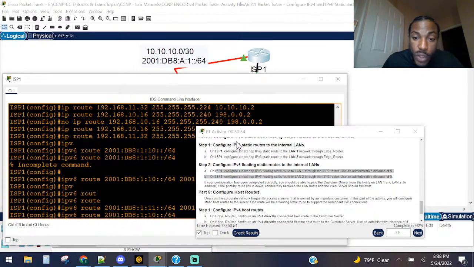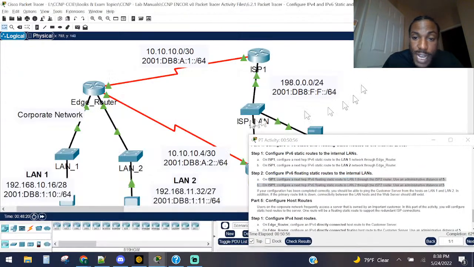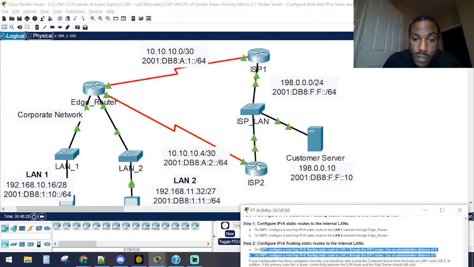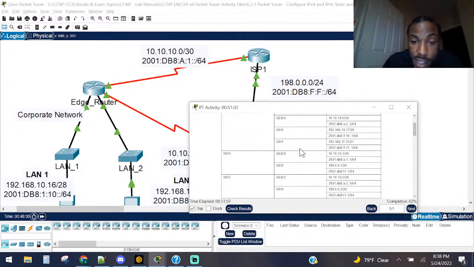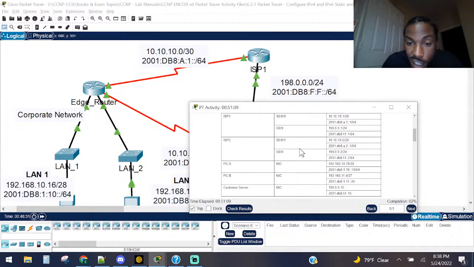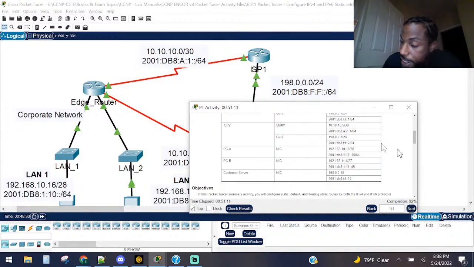So for ISP1, we said take the next hop of ISP number 2, this right over here. What is that network address? I mean, what is the IP address of this interface right over here? Let's look at the addressing guide and copy and paste that as well, because I don't want to mess that up. ISP2. It is not the serial interface, but the gig interface. So it's probably this one right over here.